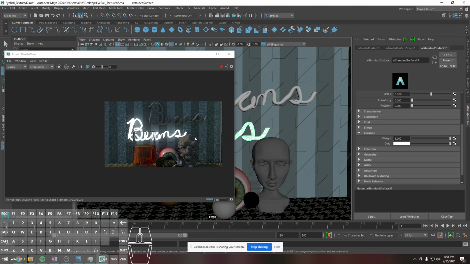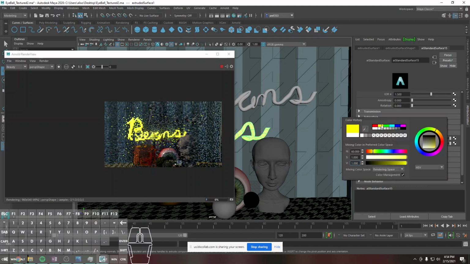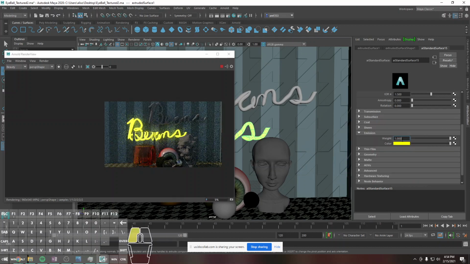I really enjoy this. I think I might actually save this version of the file because it's stupid. So you can also change the color of this to be whatever you want. You can also set the weight to be something higher, like 10, which is going to be basically like very bright neon sign glow.